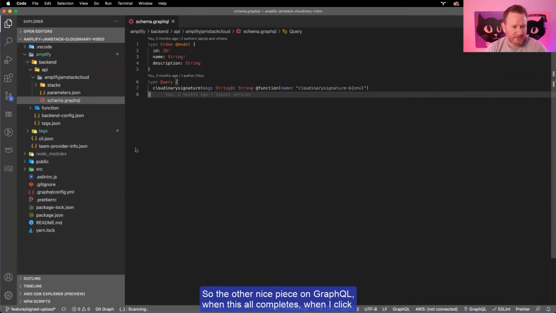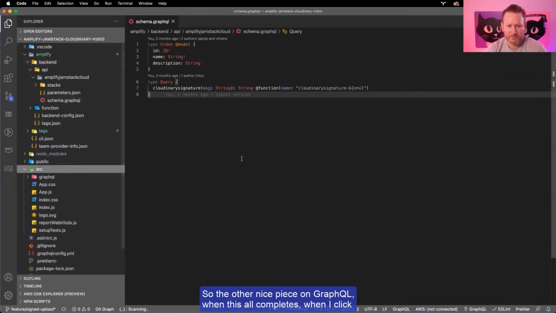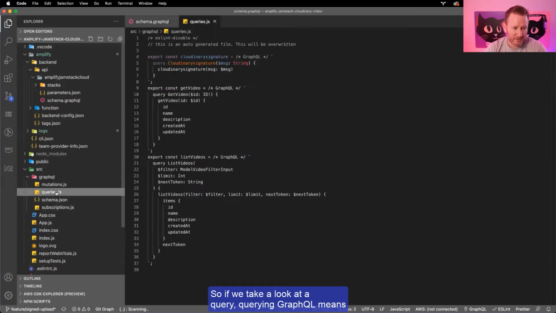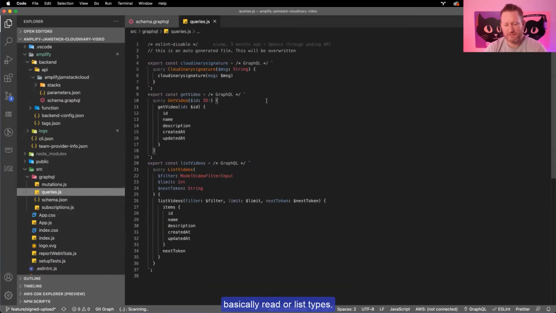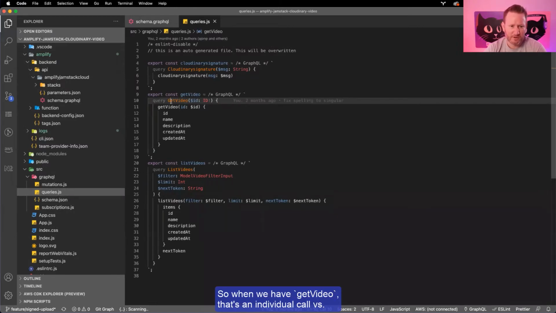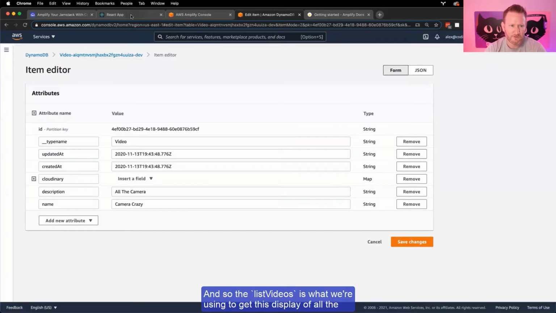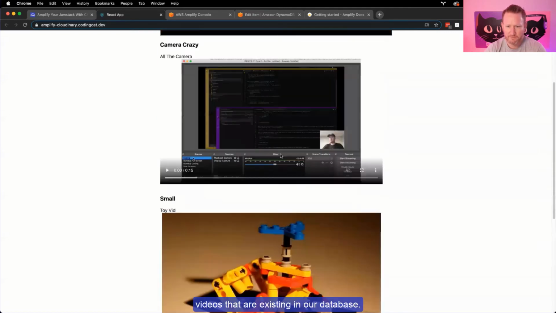So the other nice piece on GraphQL, when this all completes, when I click upload to Amplify, when that goes up, it actually is going to create this folder for us called GraphQL. And this lives in our front end code. So it's got the definitions to the API calls right here. So if we take a look at querying, GraphQL just means basically read or list types. So when we have get video, that's an individual call versus list all the videos. And so the list videos is what we're using to get this display of all the videos that are existing in our database.